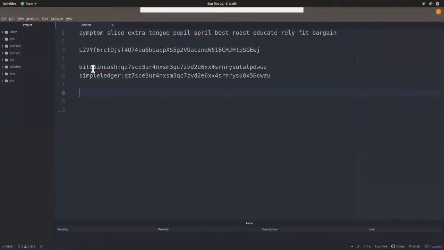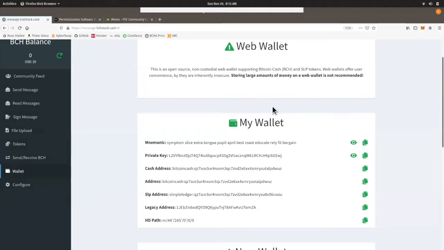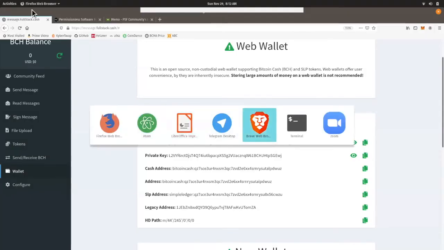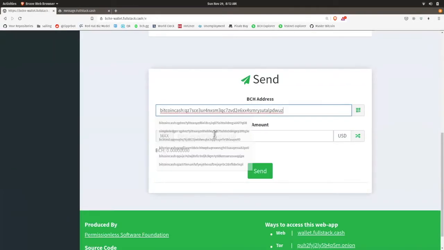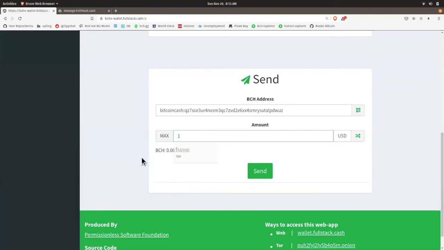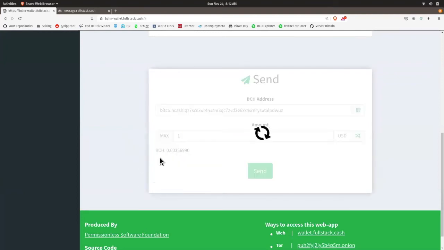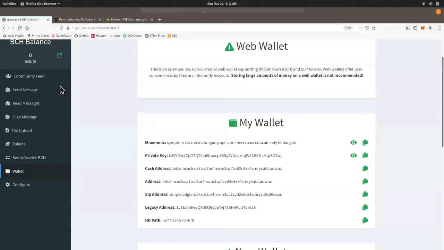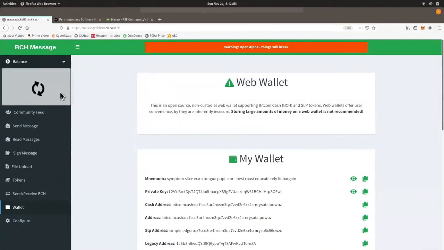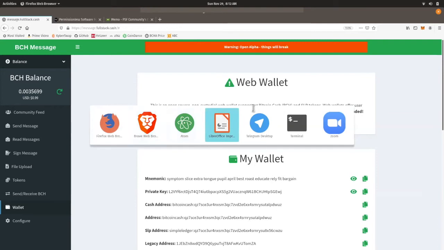So now that I have a wallet and I have a Bitcoin Cash address, I'm going to send it a little Bitcoin Cash. I have over here in Brave browser my own personal test wallet, and I'm going to send this wallet $1 US just to get the ball rolling. So now back in Firefox, I can click this refresh icon, and I can see that the dollar has arrived. So we've created a new wallet.